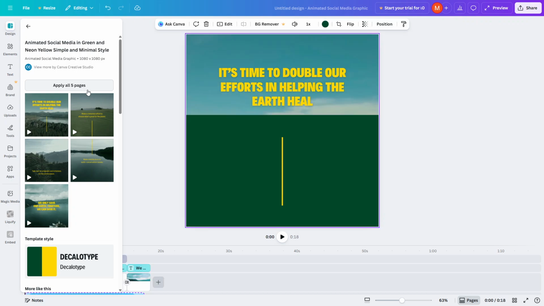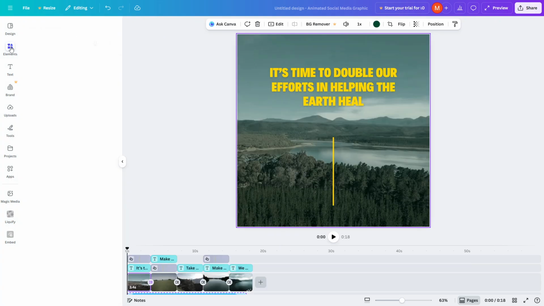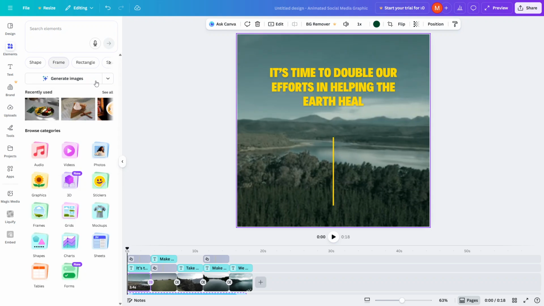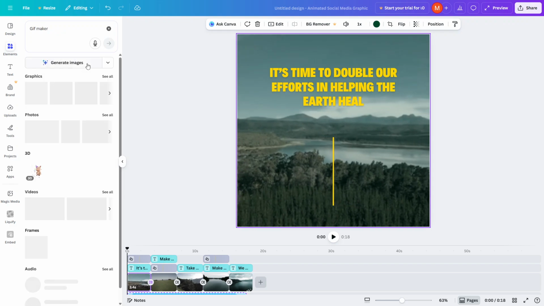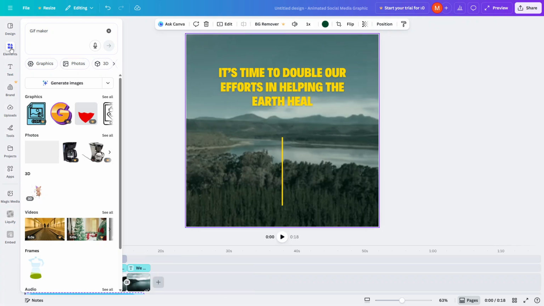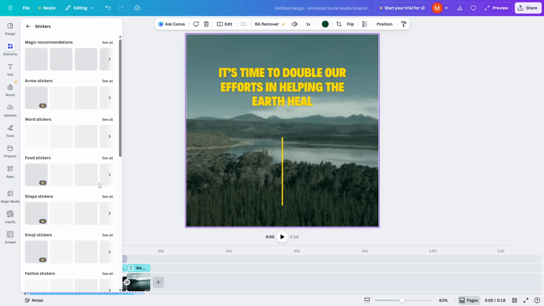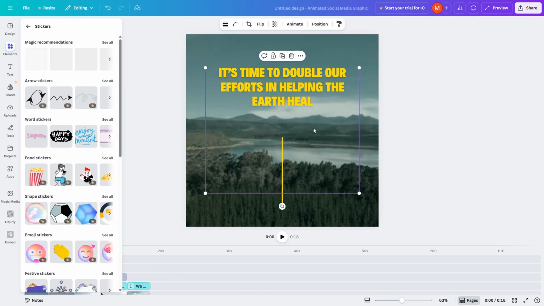On the left-hand side of your screen, you'll see a menu with various tools. Click on Elements, which will show a wide variety of graphics, shapes, and designs. From this section, navigate to Stickers. Stickers are animated elements that you can add to your design to give it more life and movement. Once you find a sticker you like, simply drag and drop it onto your template.